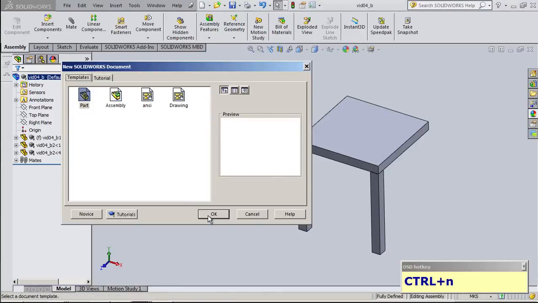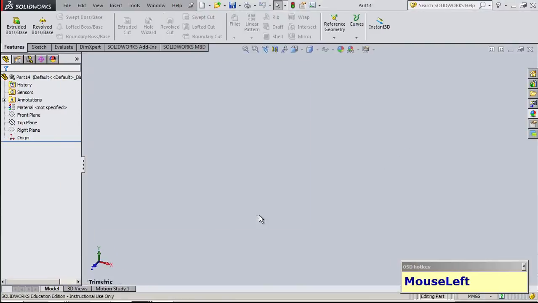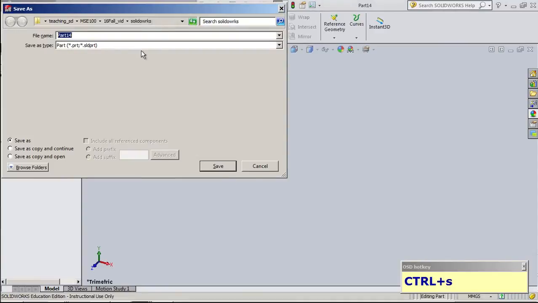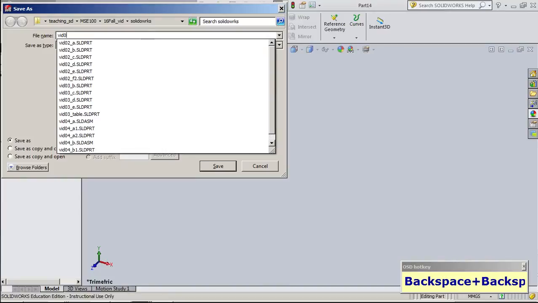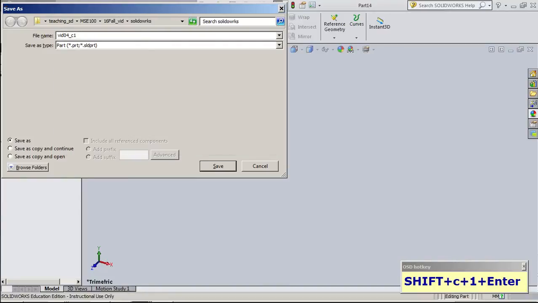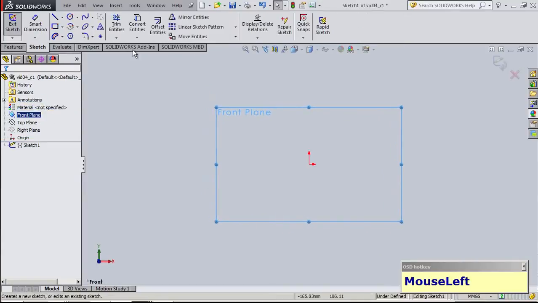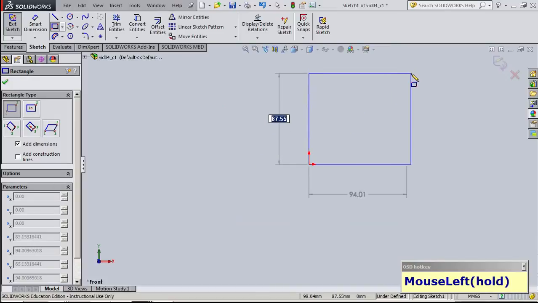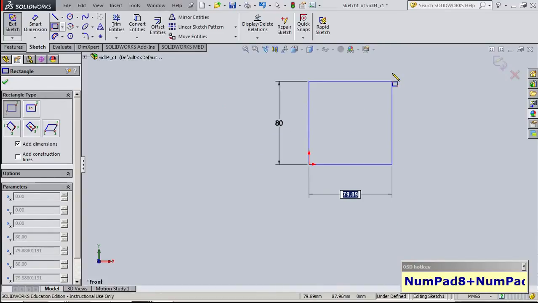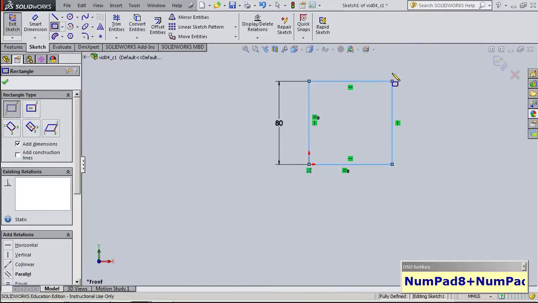So I'm going to create a new part, save. This is going to be week 04, video 04 1. So I'm going to create my shape on the front view. I'm going to make a rotated symmetric shape, so let's make it say 80 millimeters high, 80 millimeters wide.